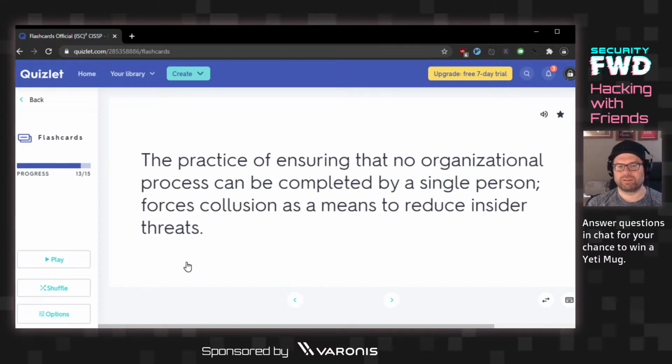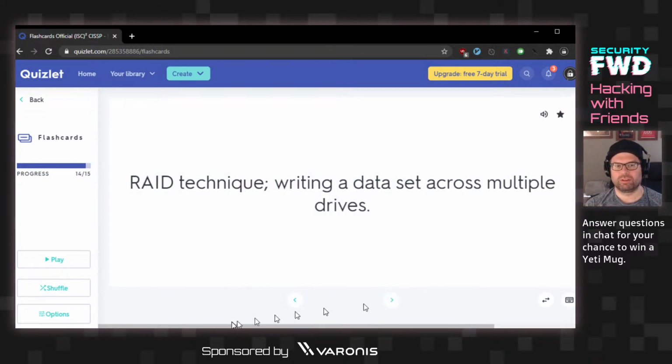No, it can be included. Job rotation is better than that. That can't be separation of duties. That's like separating out, like, I do one job, you do this other job. But no, I refuse to believe that's correct. We're just going to move on to the next one.